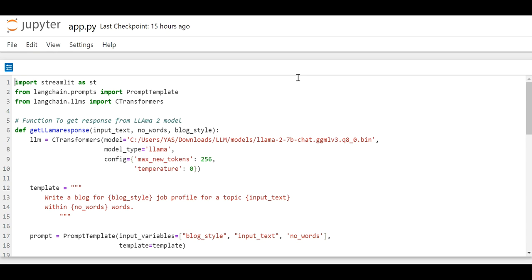So this is the code that I have written for you all. Here I'm trying to import a web framework called Streamlit. You can use anything like Flask or Django. In this area, I'm going to import the LangChain prompt, because we are going to use LangChain, and the prompt template that we are going to use from LangChain. Okay, CTransformers, I will come back to this place once I complete the entire code walkthrough.